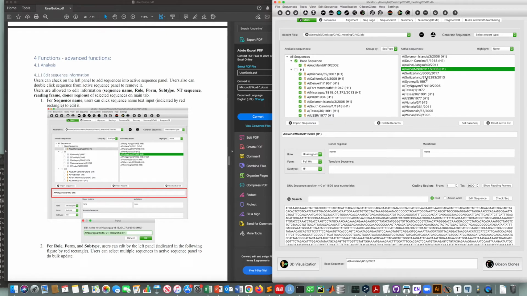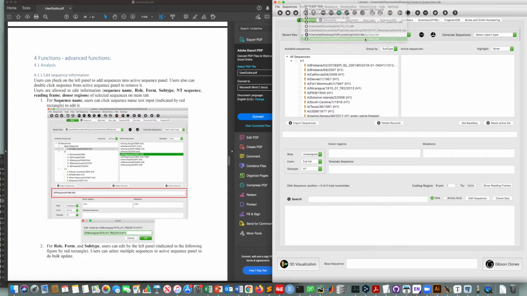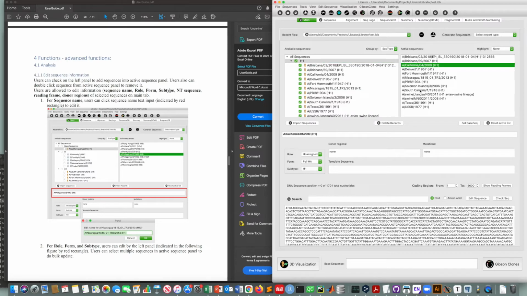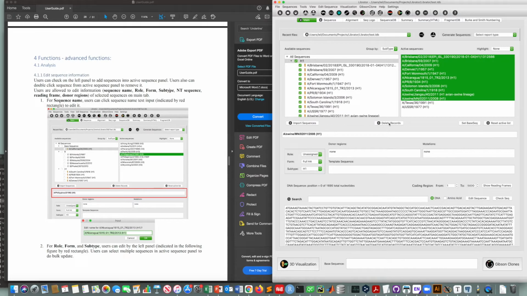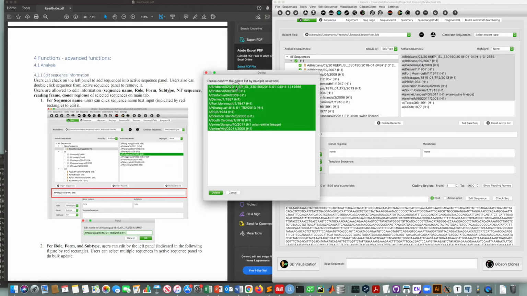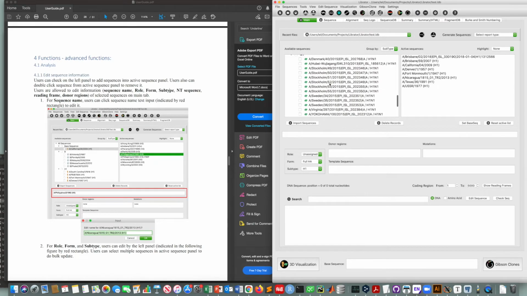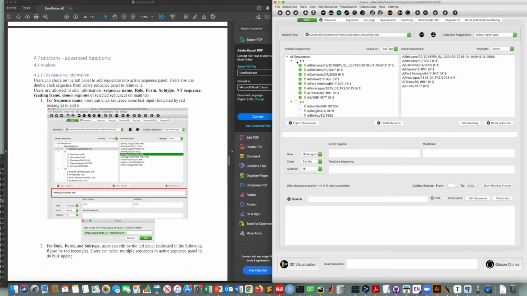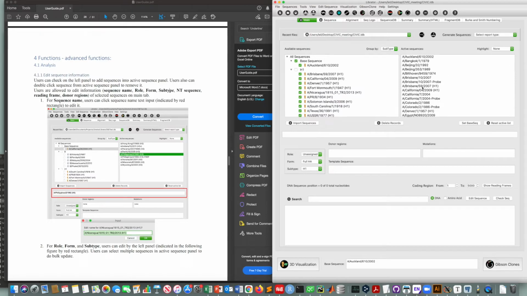One thing I forgot to mention: if you want to delete some records, for example, I just randomly picked a database. To delete some of the records, you should check them first, then click delete the records. Then all the records you just checked will be shown here. Just confirm from this list. You can select them all, then delete, or if you change your mind and want to delete only some of those, then just click delete. Then the sequence will be deleted from the database, not just from the active list. Then we go back to our working database.